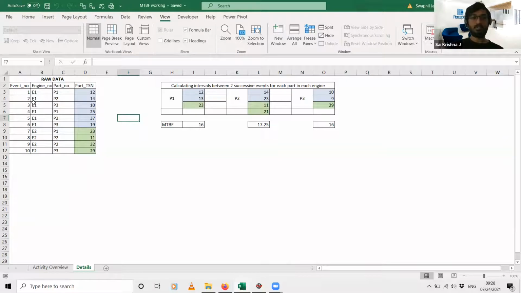This event is basically every instance where the part has failed in a particular engine. Then you have the engine number, and within that engine, which is the part that has undergone that failure, that is what is denoted by this part number. And then you have one more column called part underscore TSN. TSN stands for time since new. It might be in terms of hours or days. Once the part was installed in the engine, once the part was fit onto the engine, how much time has elapsed, how many days or how many hours have elapsed.